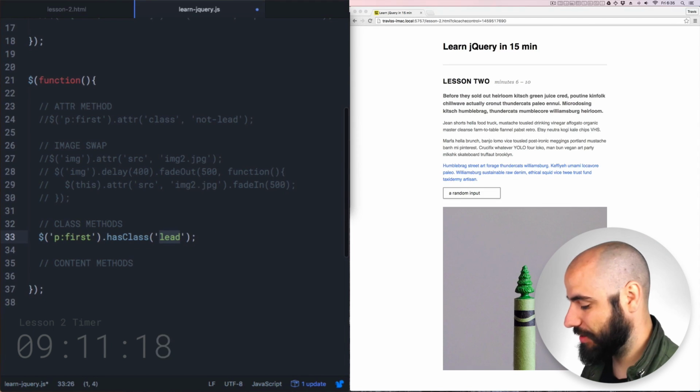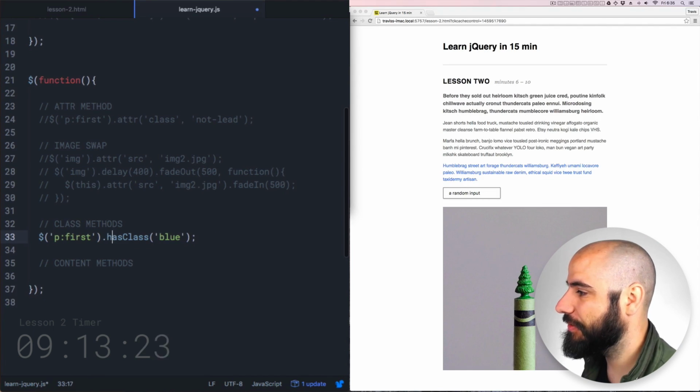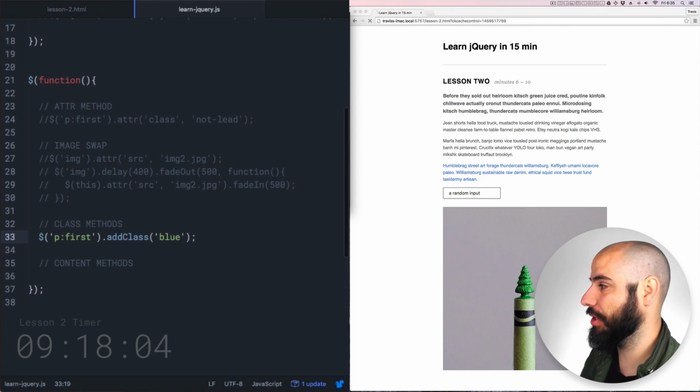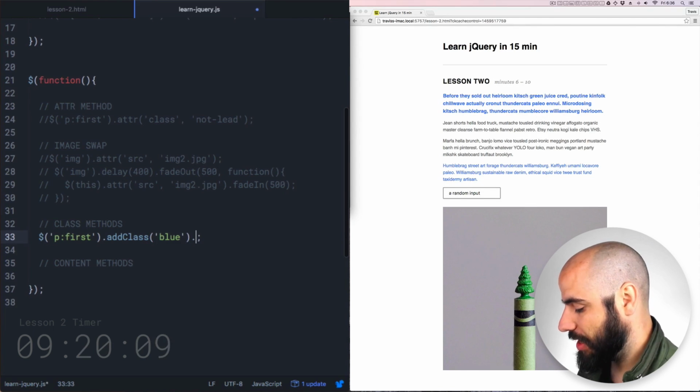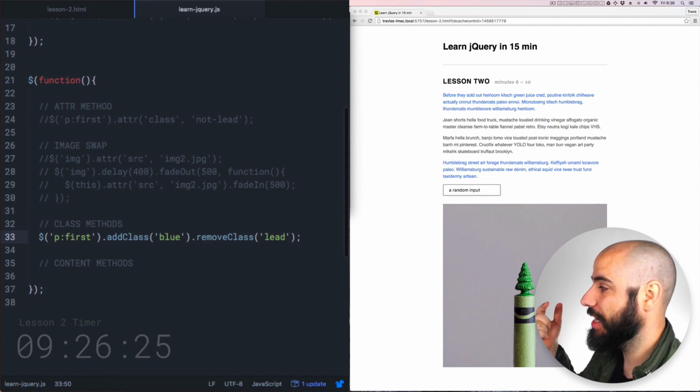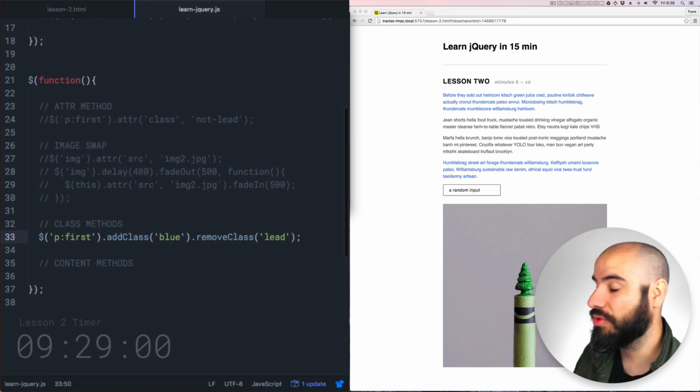In fact, let's take the class blue as an example and say the first one, we want to add the class to it as blue. And you can even, let me say, remove class of lead, because we know that the first one has the class of lead, let's remove it. And now it's not bold or big, because we removed lead.